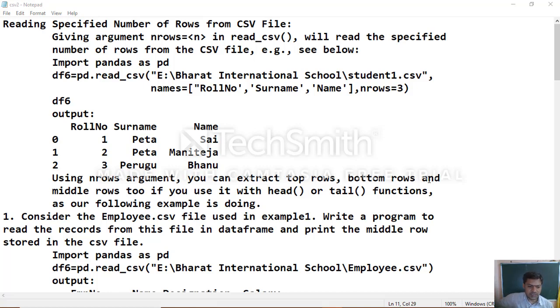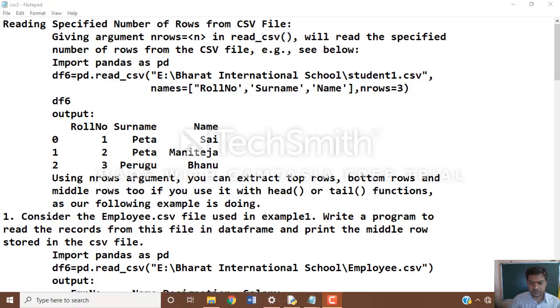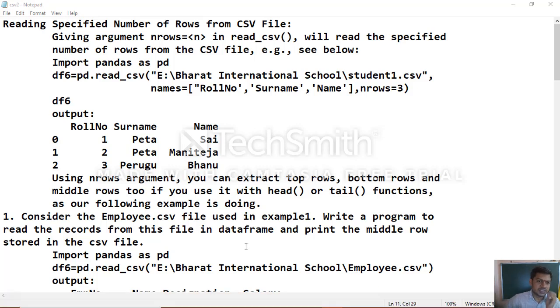Now we'll see some other functionalities, the way we can make use of it. So let's start with today's session. Today's session: reading a specified number of rows from a CSV file. A specific amount of rows which you want to read from the CSV file, you can read out.